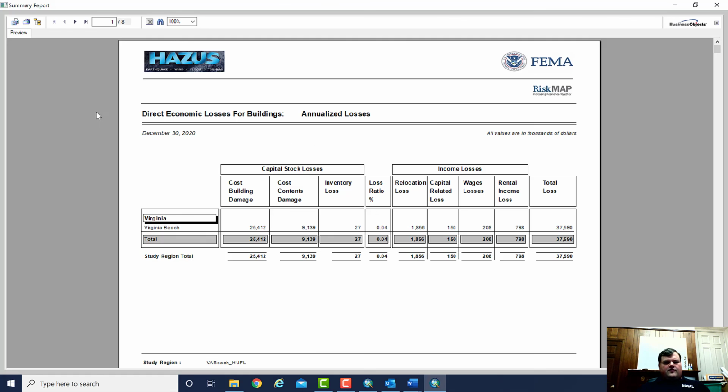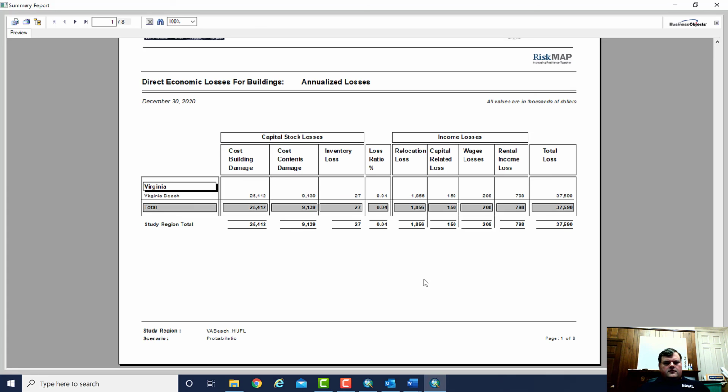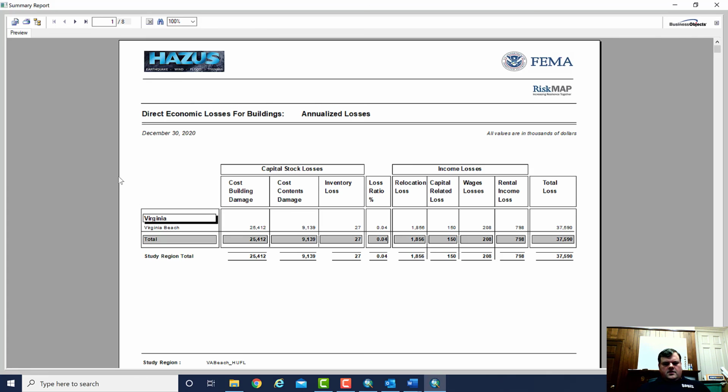So this is for, I believe, the 10-year event. And so this is for the annualized losses, so this is going to be a pretty small number. Okay, here's a 10-year, a 20, 50, 100, 200, 500, and 1,000. Okay, so you can see that loss ratio is going up and up.